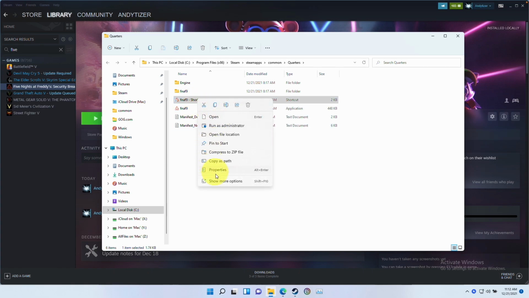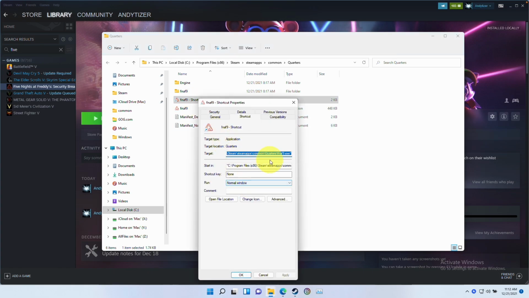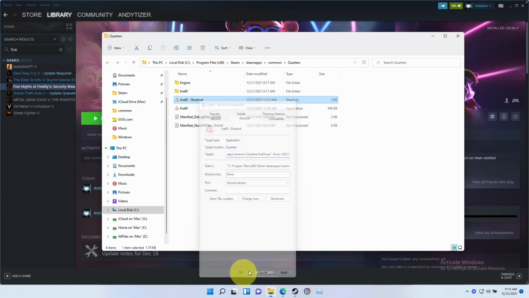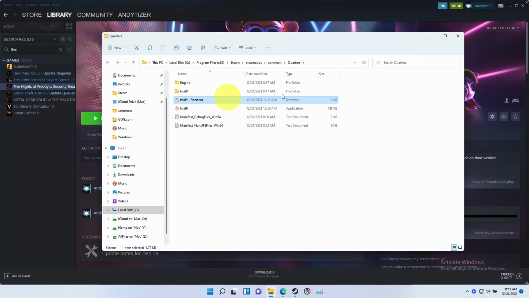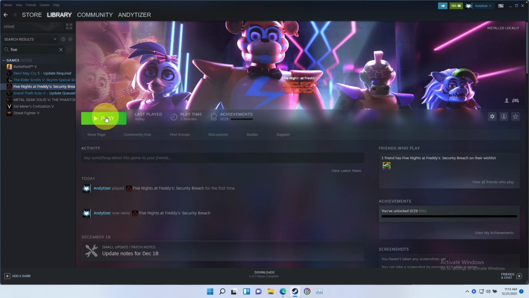And then I can also right click and go to properties. And then after the target, after that last double quote, we can type in -force -D3D11 and press OK. And then if we launch the game from that shortcut, it's going to launch in DirectX 11. So you're going to press play.